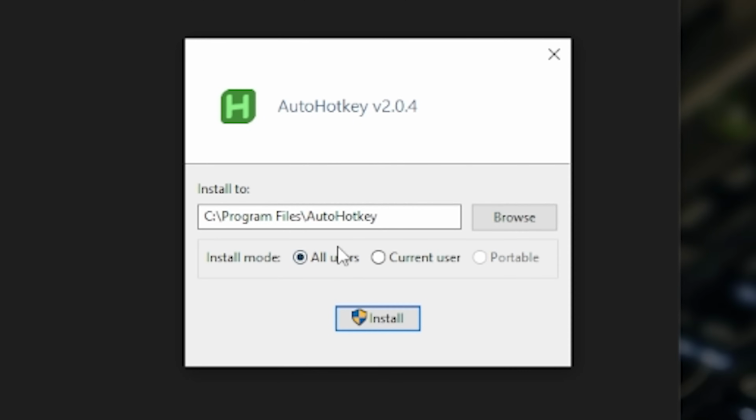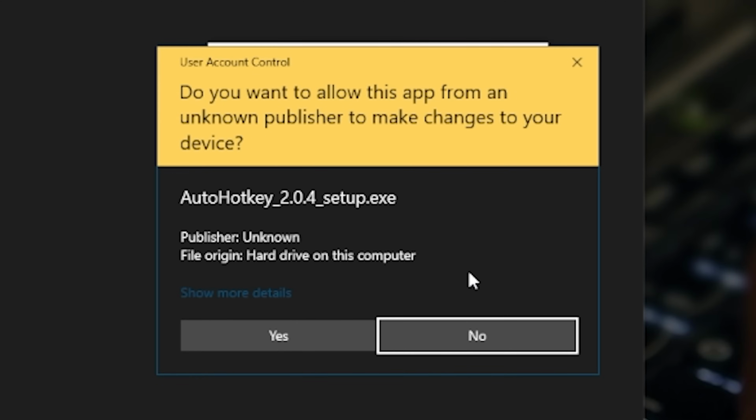Then it's gonna ask you where you wanna install to on your computer, which drive, and I'm the only user on this computer, so I'm gonna select all users, but if this is a shared computer, you might wanna do it on current user. That's just gonna slightly change to get a little bit more specific with where it saves AutoHotkey to. So I'm just gonna select all users, then click install. Then you're gonna see this pop up. Don't worry, it's safe. Just go ahead and hit yes.